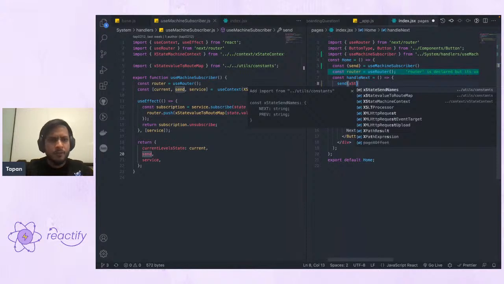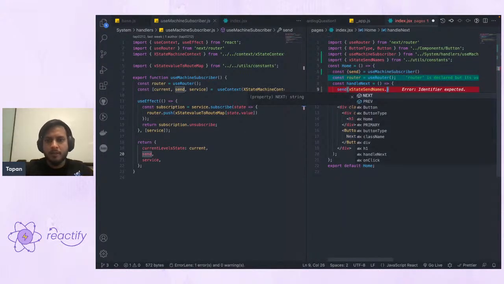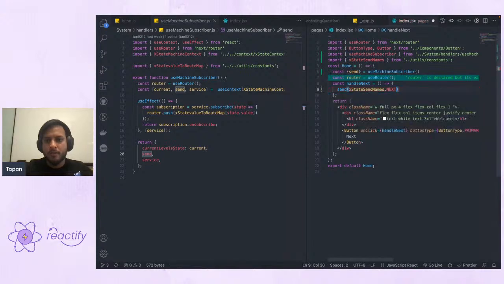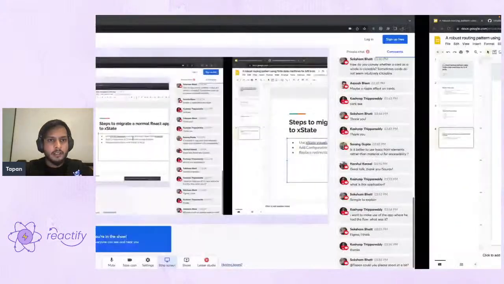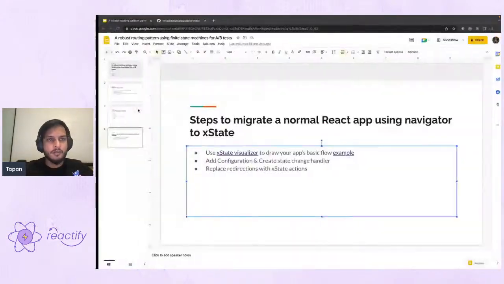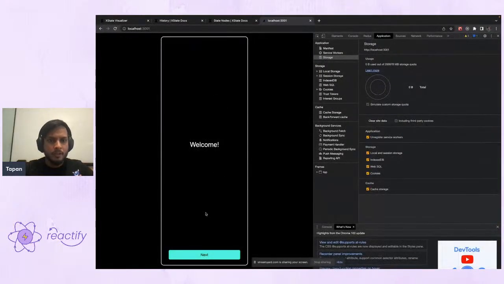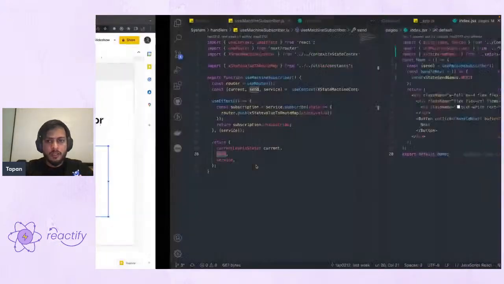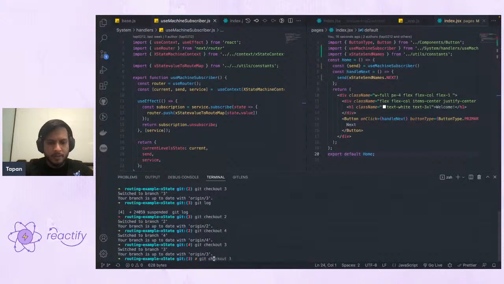And for the next keys, I've just created this constant which includes everything. We just have to do next, and we don't have to actually use the router. And if I just show you, it's basically here. Now when I go next, it will take me to question 1. And we'll just check out the branch where everything is already configured.